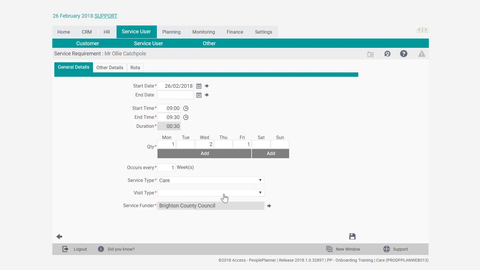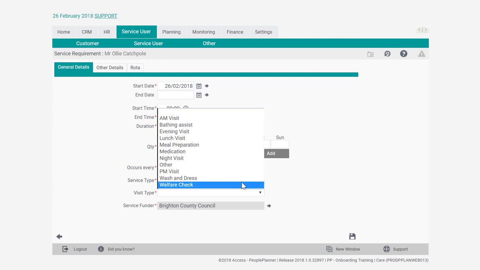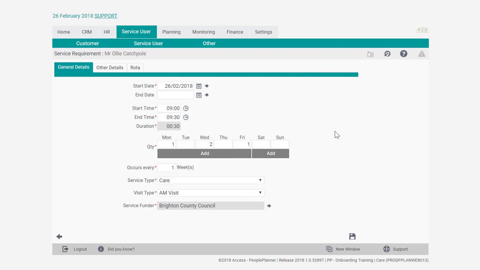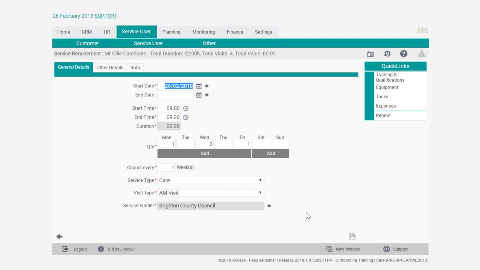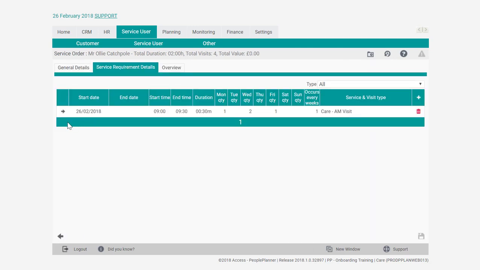And then we have to select a visit type. Again, we've got another drop-down box. And for this example today, I'm going to select AM visit. To save the requirement, we're going to press the floppy disk in the bottom right hand corner of the screen. Perfect. And now once we've saved, we can see that it's now faint grey, which means that it has saved the record. Now we can click back, and now we can see that the line we've just created is now showing here.